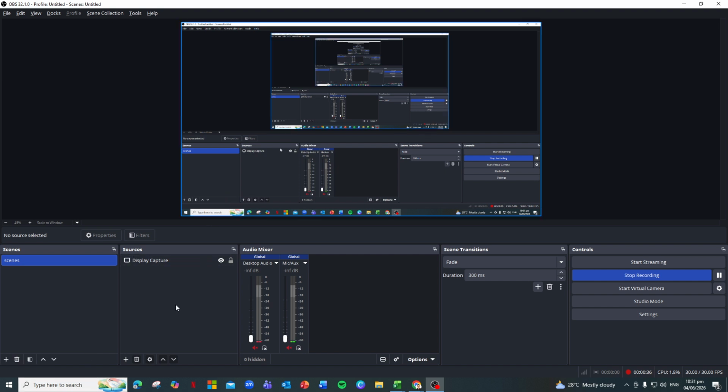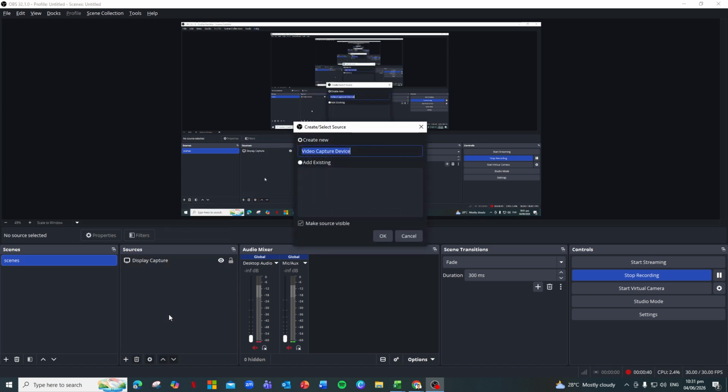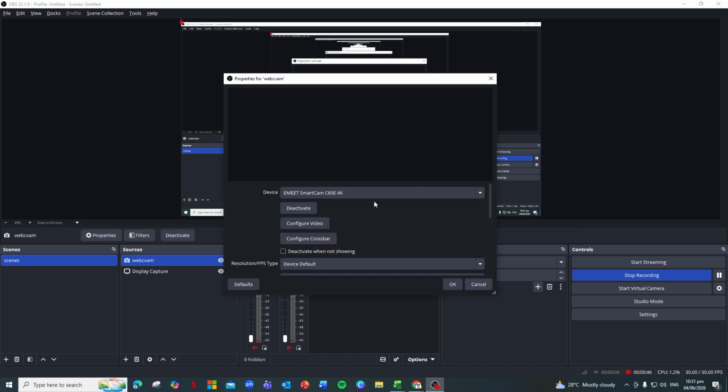Now, inside OBS, check that you've added your webcam correctly. In the sources box at the bottom, look for a video capture device source. If you don't see one, add a new video capture device and give it a clear name, like webcam. When the settings window appears, choose your webcam from the device drop-down list. If you already have a source, double-click it and confirm the correct camera is selected.